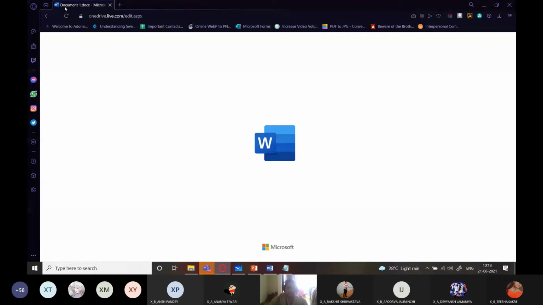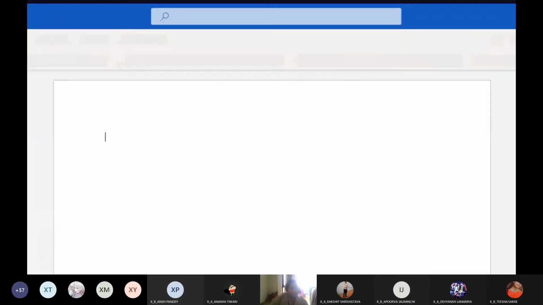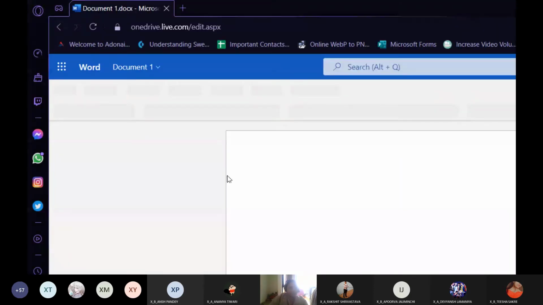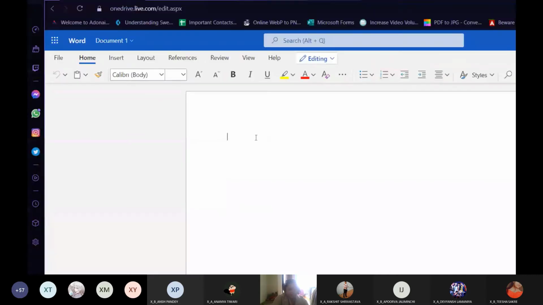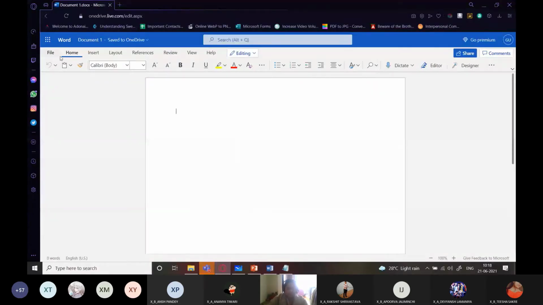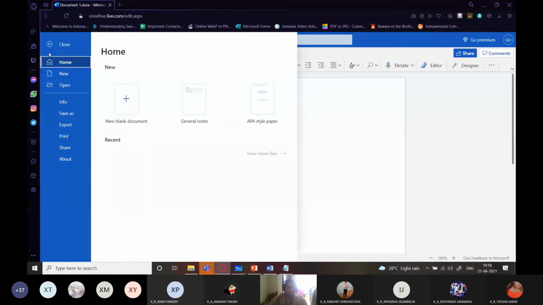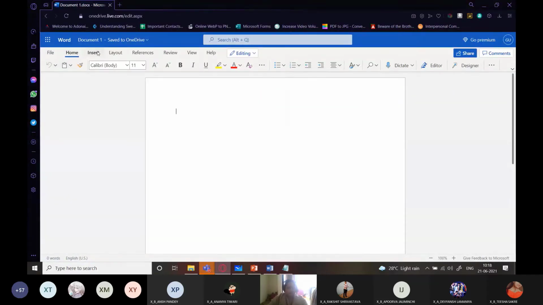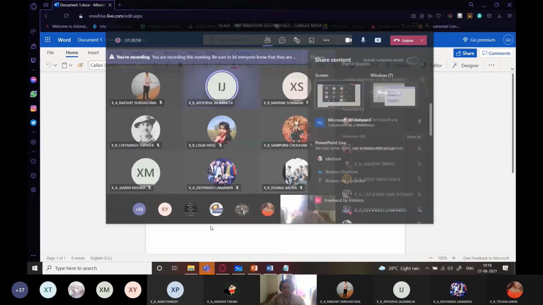Now see, it has opened document 1.docx. You can check the name over here. Okay, so this is the new document which is created, and everything is there. File, okay, then home tab, insert menu, layout, references, review, everything is there. You can start working on this as if you are working on your system. Is this clear to everybody, students?